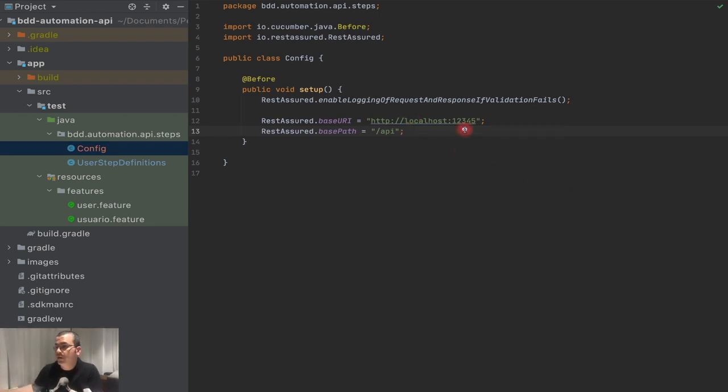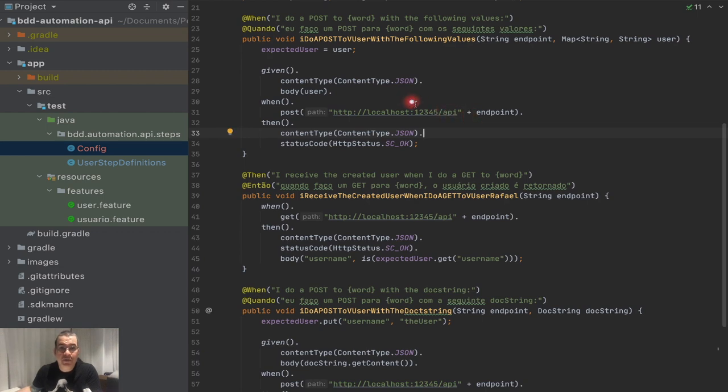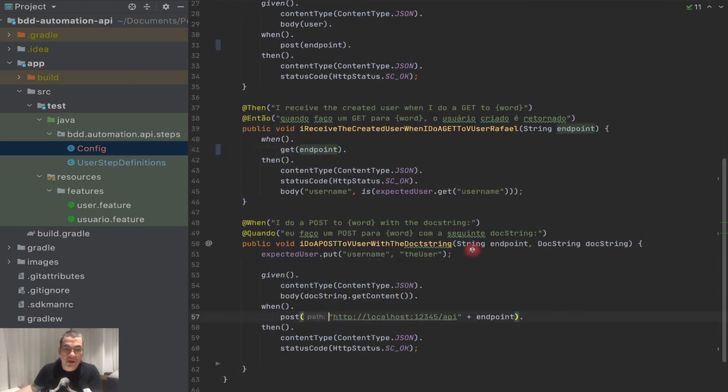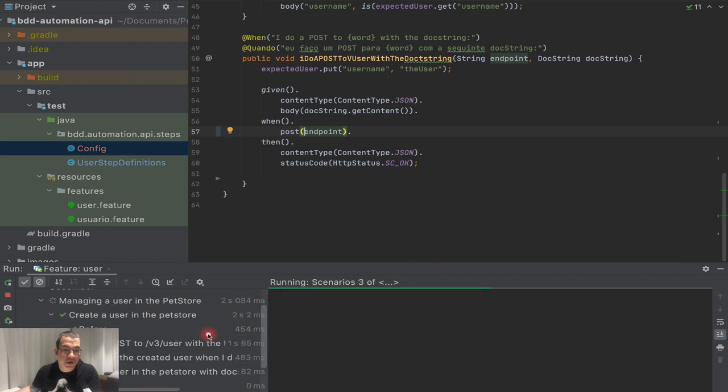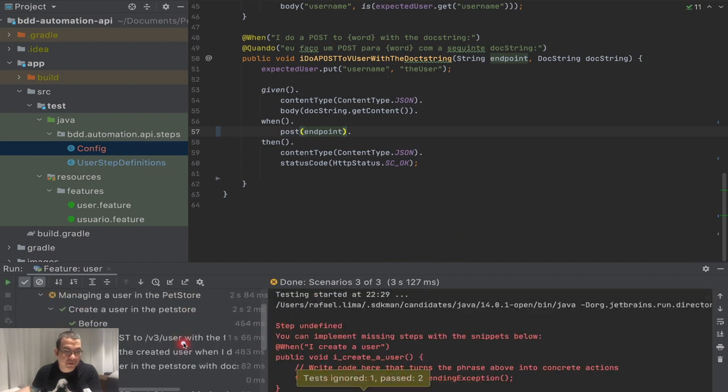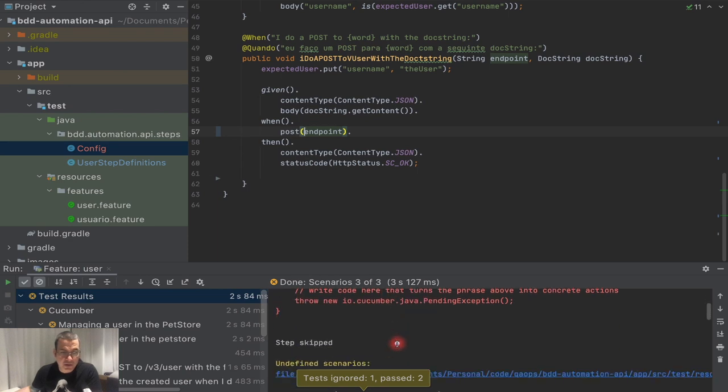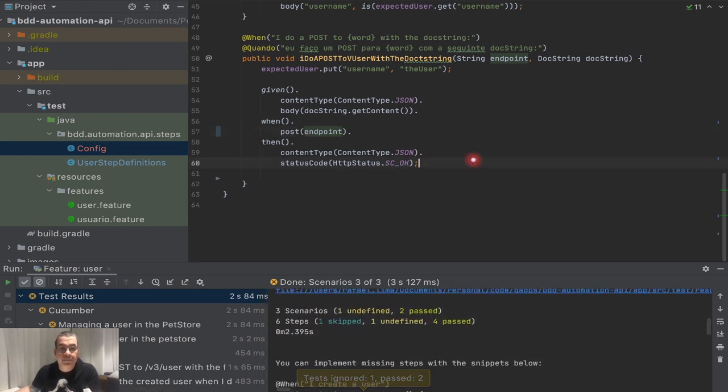Great. So one of the things that we can already do is remove this. I can remove this, I can remove this as well, and I also can remove this. If I re-execute my test, Ctrl+R, we have the test passing, only the not implemented one remains, right? Another thing that we're going to remove is this content type here.